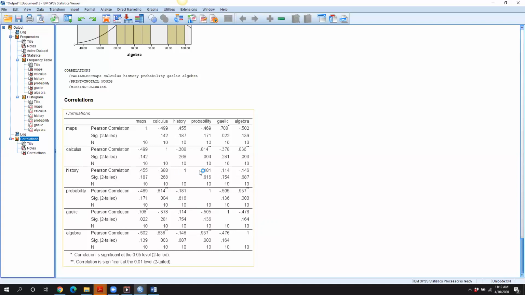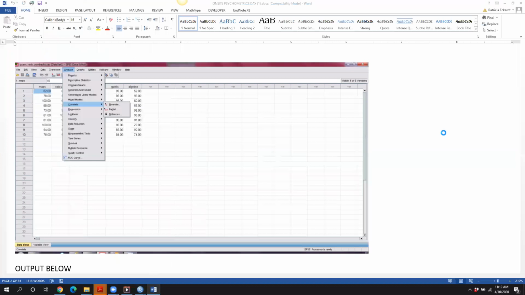Okay, here's history. It's only correlated with maps. Here's Gaelic, strongly correlated with maps, and really not strongly correlated with anything else. Interesting. Okay, so it tells us, yeah, we might have two or three subconstructs here. Let's see what's going on. So that's our correlations. And go back to our Word document.